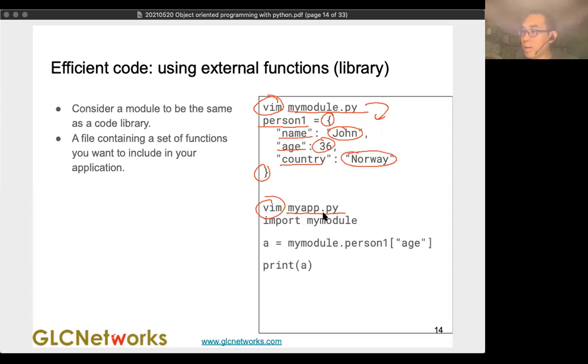When I create the second file, myapp, I can just use import. So I can import mymodule. My module means the name of the file. Everything in the file will be imported into the second file. So that's the meaning of import. I will import all the lines from a different file into my own program.